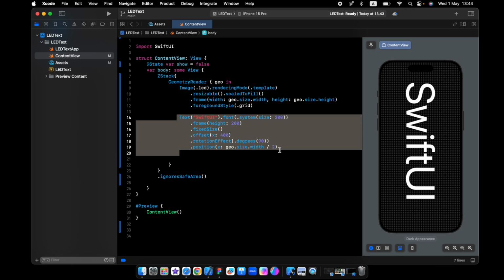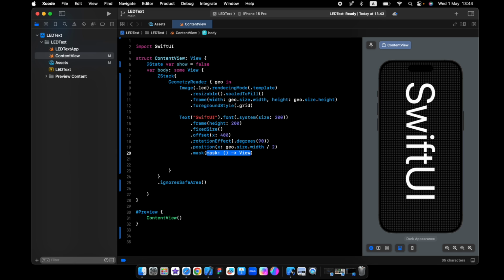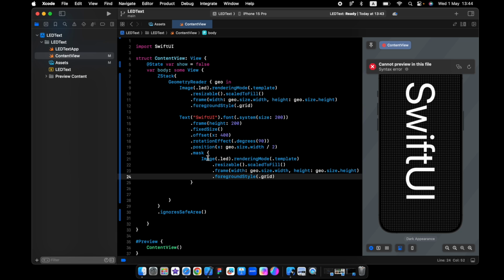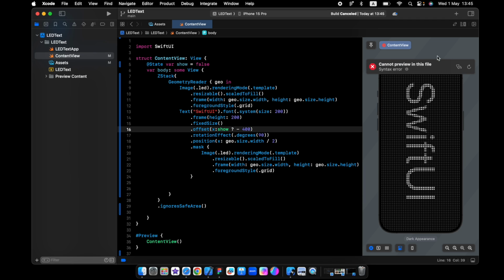And I will mask the text with this image. Just copy paste this one. As you see, let's add the animation. We have here the show state. We'll say if show is true, we'll push it to the side, to the top by -500, else it will be 1000 to the bottom.